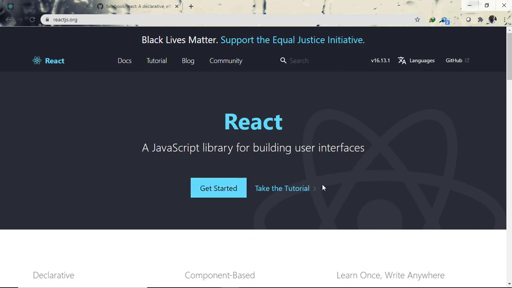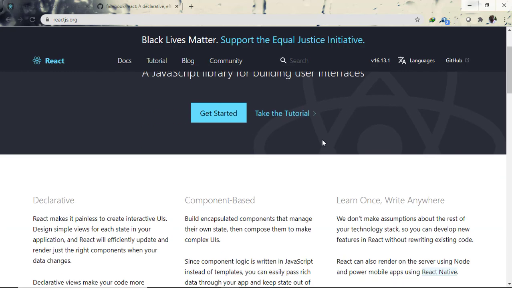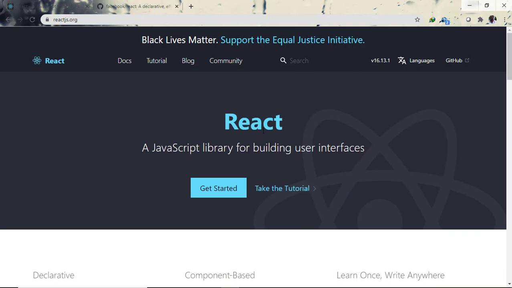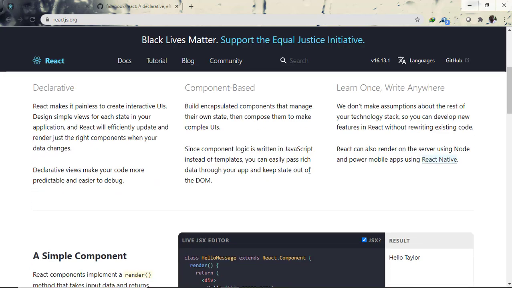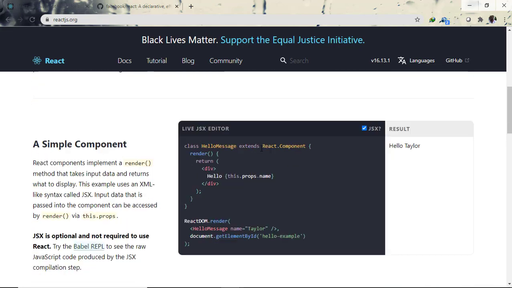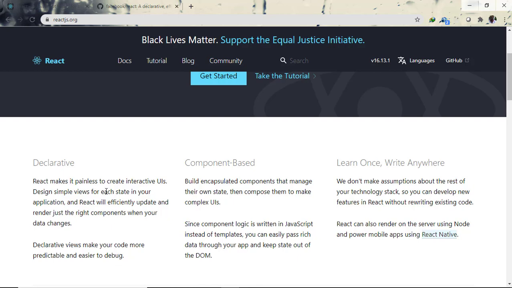So what is React? React is a JavaScript library for building user interfaces, and that's what it is. I'm here on the home page, and everything here is pretty declarative, or self-explanatory, and they have some good documentation here. So let's start off. What they're saying is that React makes it painless to create interactive UIs. Design simple views for each state in your application, and React will efficiently update and render just the right components when your data changes. And I believe that is why it was called React.